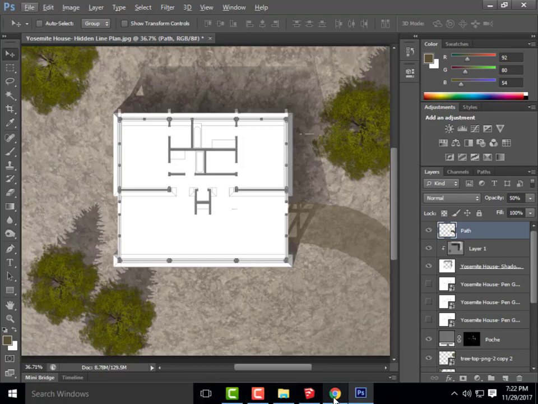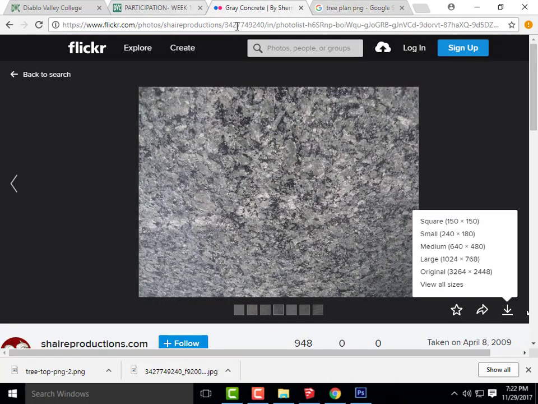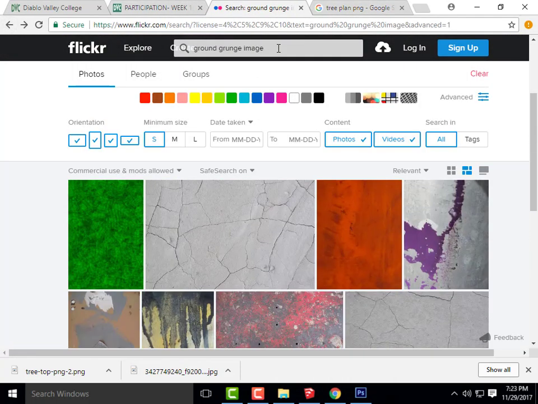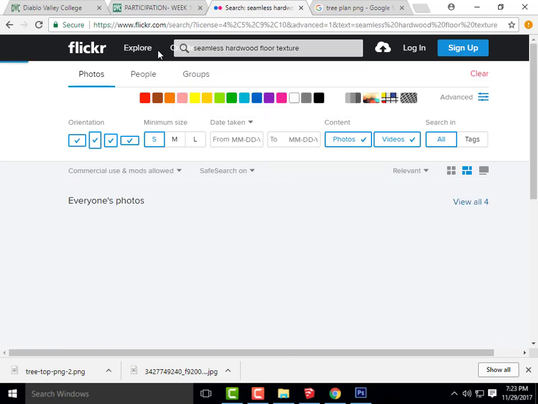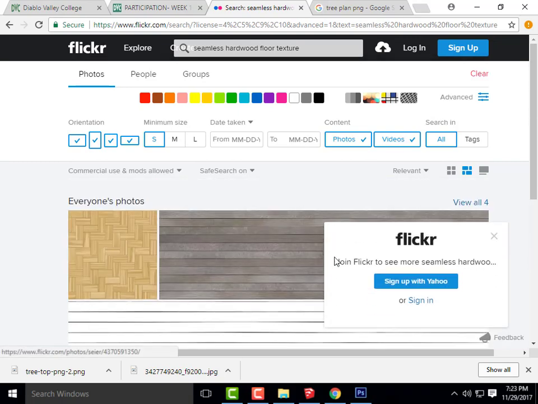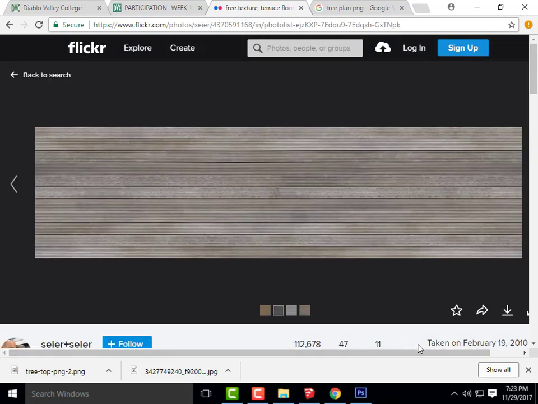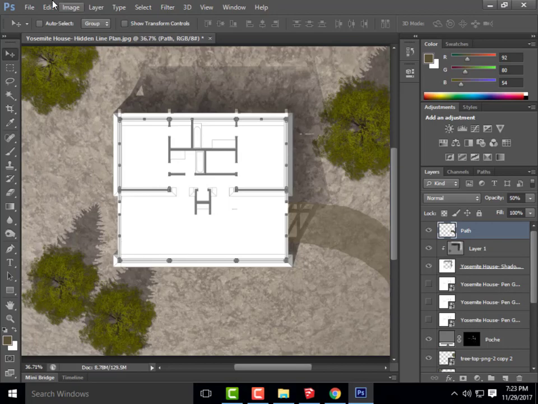So I'm going to go ahead and go to Creative Commons. Let's download a nice little pattern. I'm going to say seamless hardwood floor texture. All right, that's kind of good. That goes with my contemporary kind of gray theme. Let's select that. All right, I'm going to download it. All right, I'm going to go to File, Place.